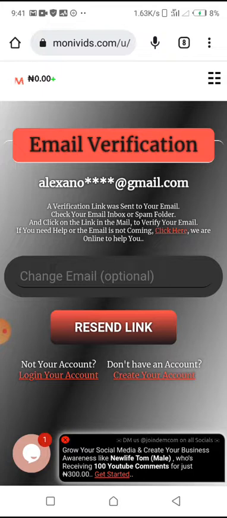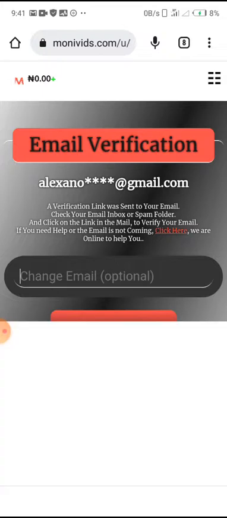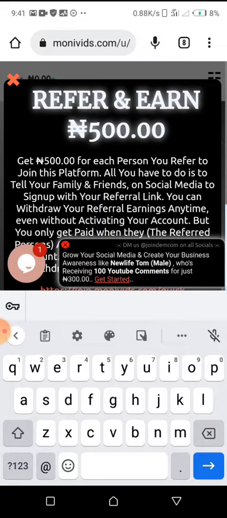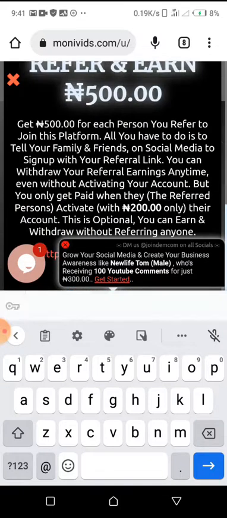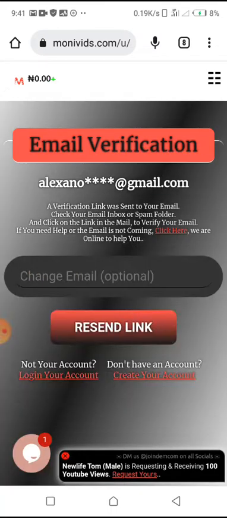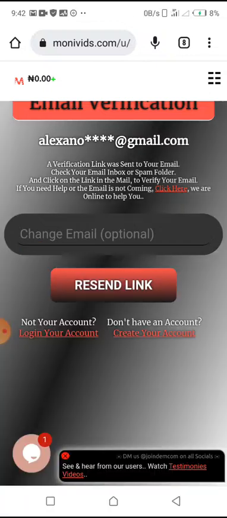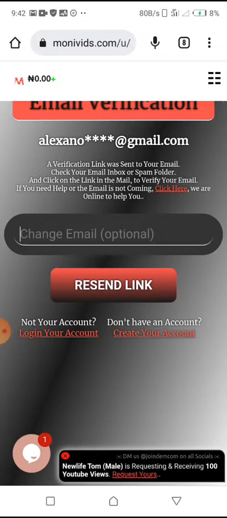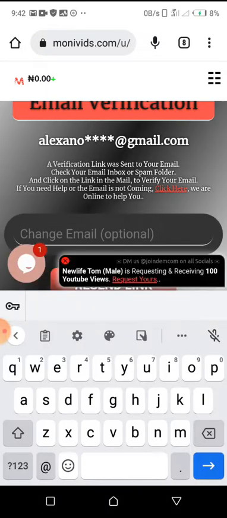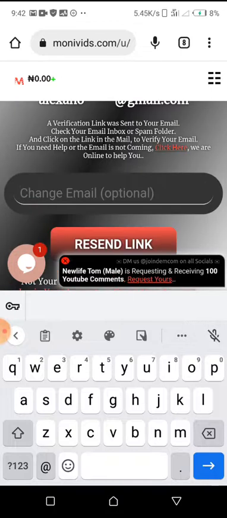If you have inputted the wrong email before, then you can input a new email here, and then you click on, let me close this, and then you can input the right email, and then you click on resend. You understand? They say change email optional. That means if the email you inputted was wrong, or you are not receiving the OTP and you are not sure about your email, just re-input the email and click on this resend link. So let me go to my mailbox.